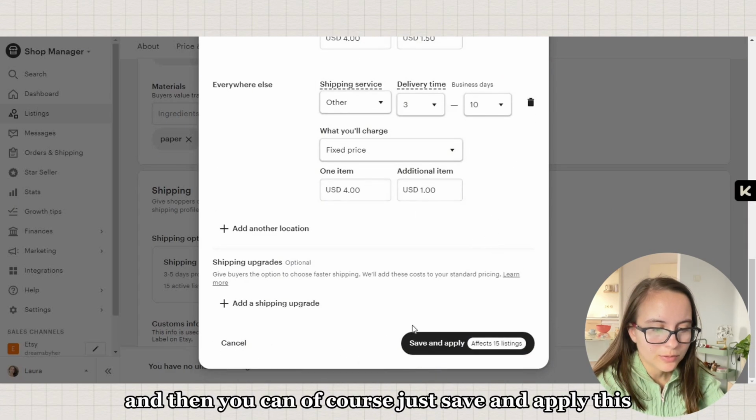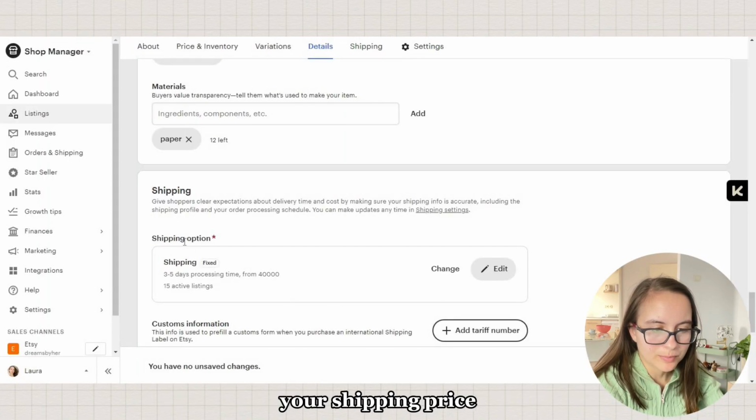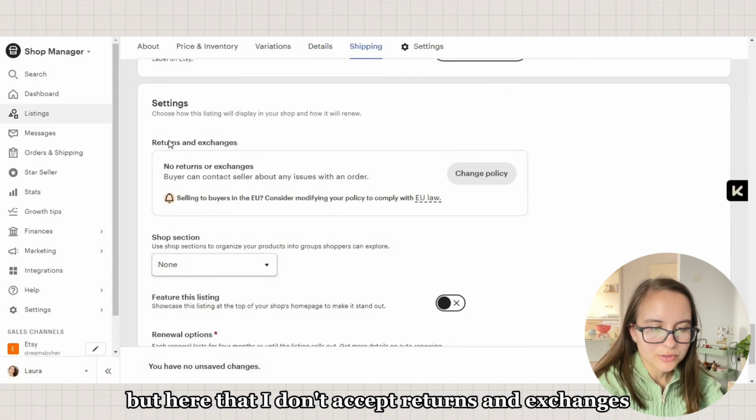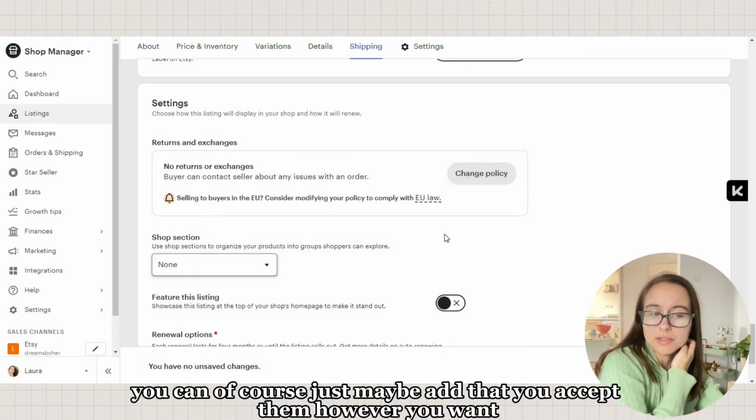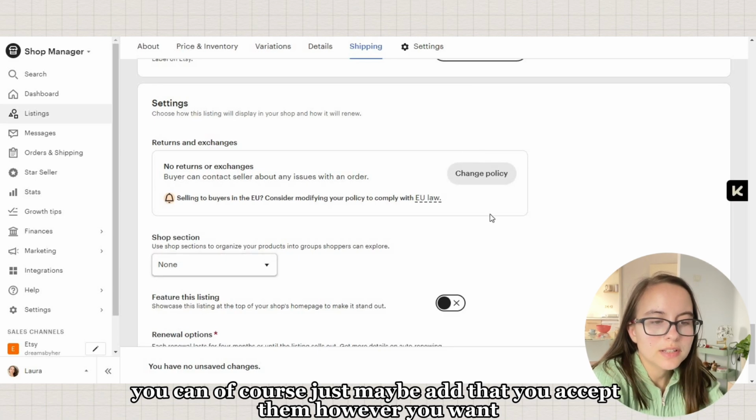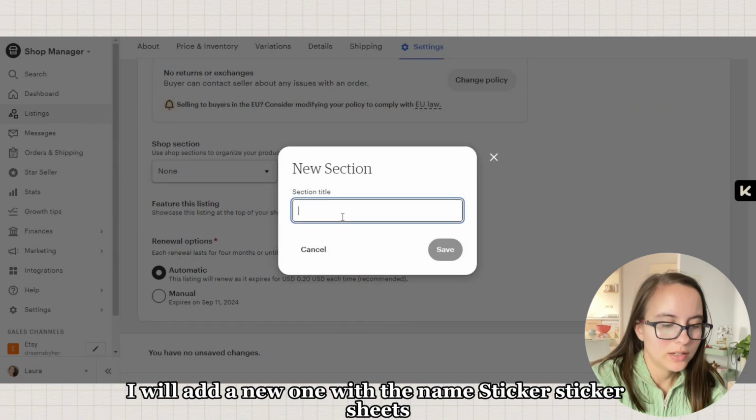And then you can, of course, just save and apply this. It will affect the listings. And there you have it, your shipping price. Here that I don't accept returns and exchanges. You can of course just maybe add that you accept them however you want. And then here we go, the shop section. I will add a new one with the name sticker sheets.